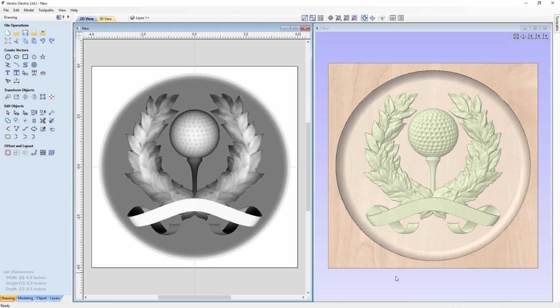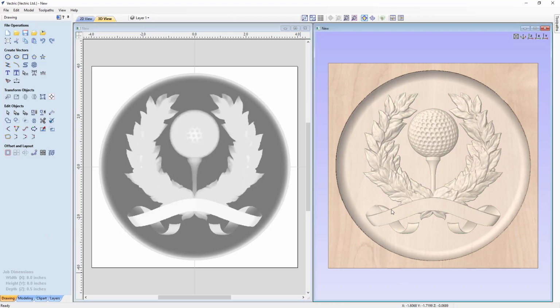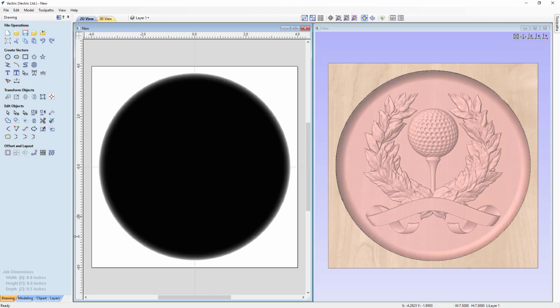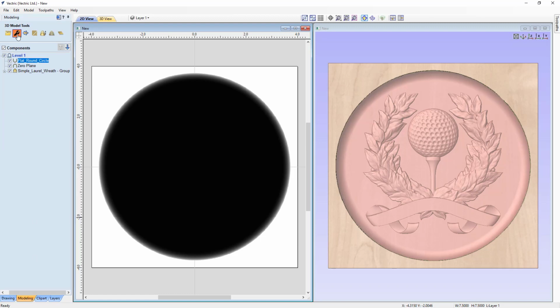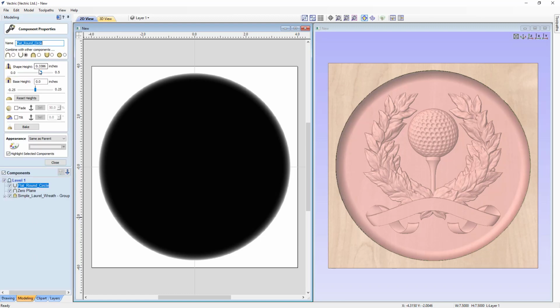Now, our next thing we need to think about is, because this is going to be cut below the surface of our material, we may as well utilize as much of our material thickness as we can. So let's have a look at how deep our dish is going to be. If we go to our modeling tab and we take a look at our component properties, you'll see that it's about 0.3386. So if we just change that to 0.3 of an inch, it's probably as far as we want to go in there. That looks good.